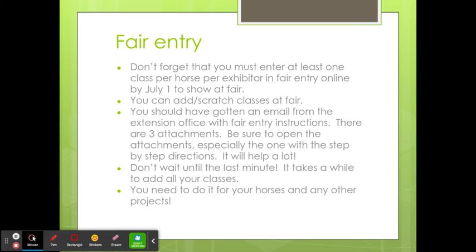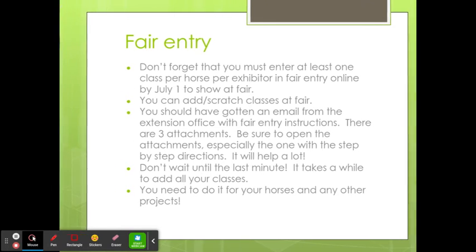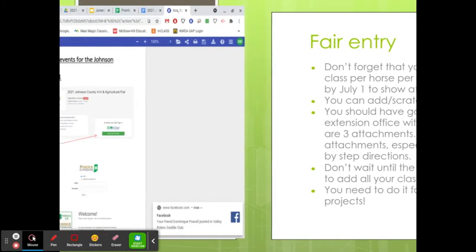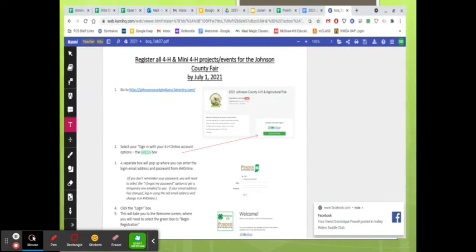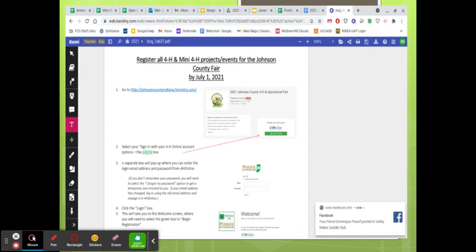Don't wait until the last minute. It takes a while, especially if you're showing in a lot of classes or you have a lot of projects to add. You will need to use the Fair Entry system for any class you're showing with your horses or other animals, but then any other building projects as well. On the next few slides, we have some screenshots. This is the attachment that I was talking about with the step-by-step instructions.